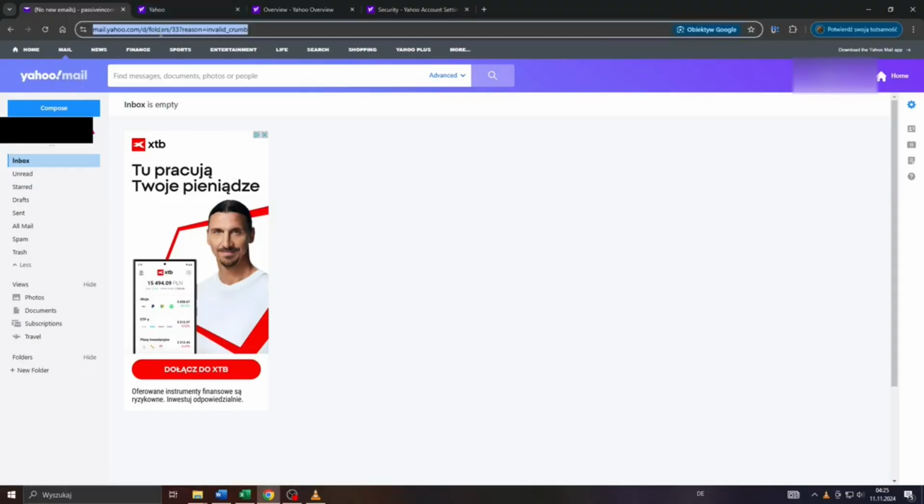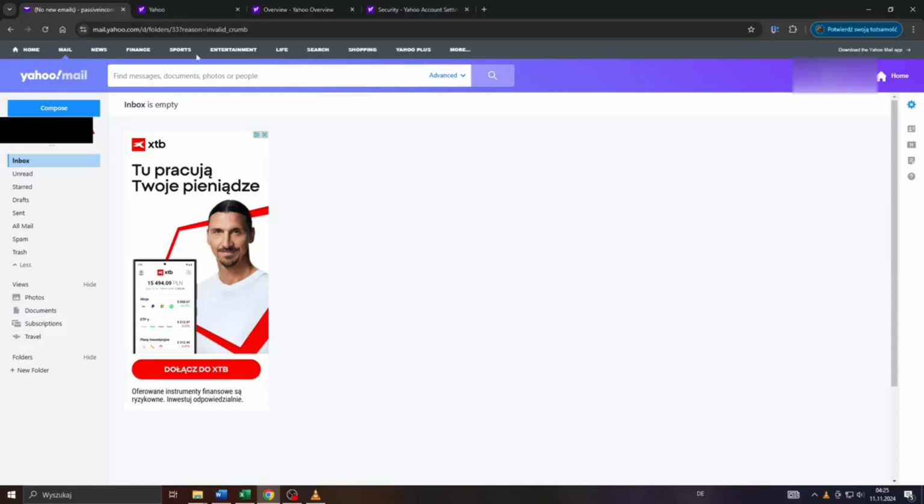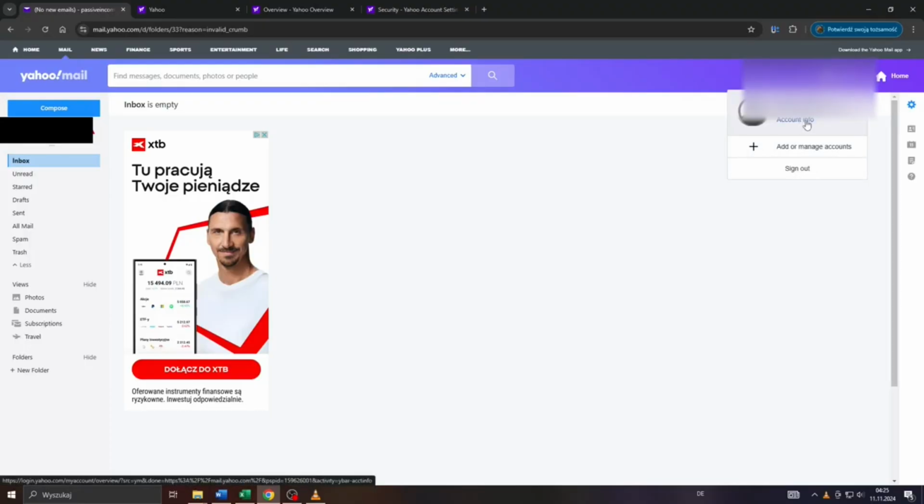Now, in the first step, log into your Yahoo Mail account, for example, using your Google account. And once you're inside your inbox, guys, simply click on your profile name in the top right corner. And from the drop-down menu, click on account info here.